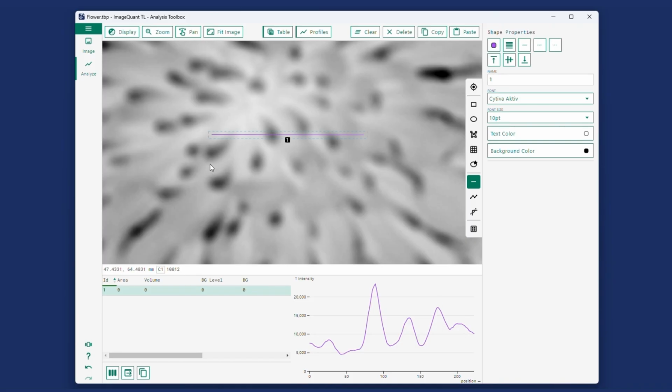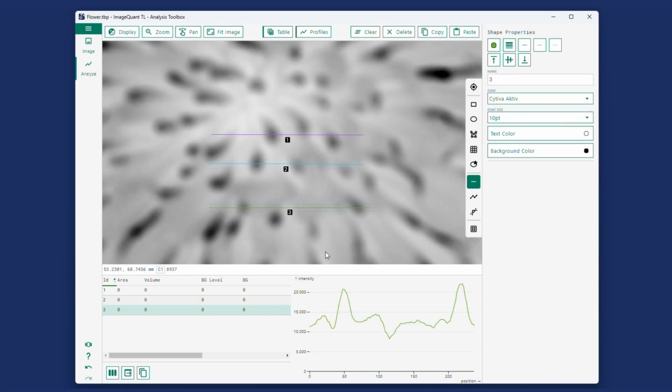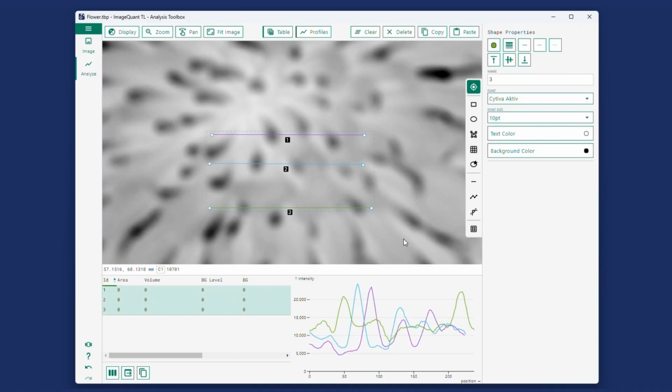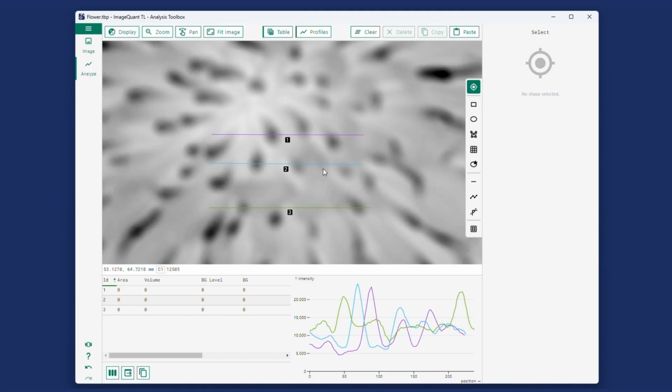You can easily create multiple line profiles. Like this. And to display them all in the figure, then select all, like that. You can also export the data to a CSV file, and then you can get all that data for these different line profiles in a CSV file. It is also possible to create a PDF report, which will contain information about the analysis performed.